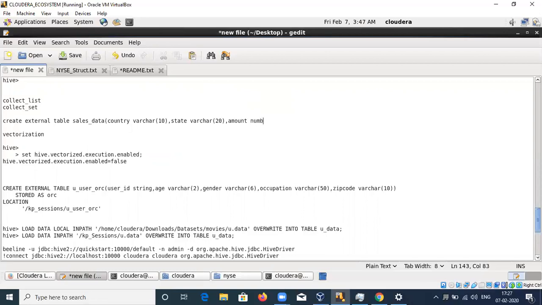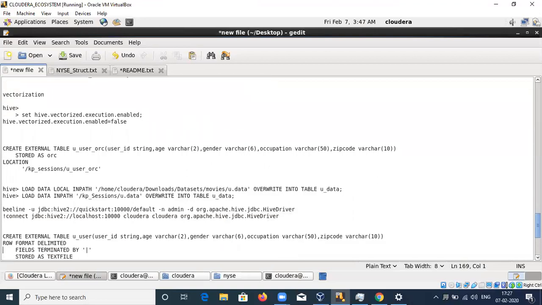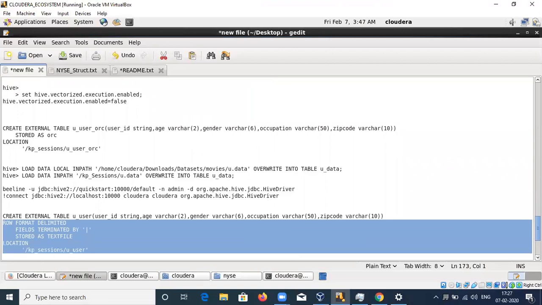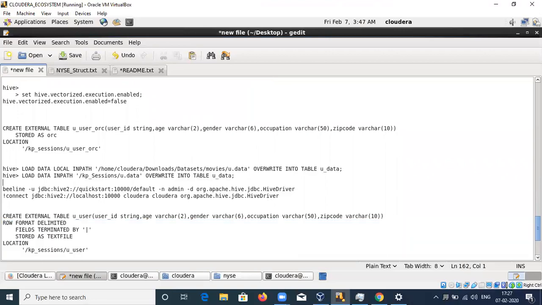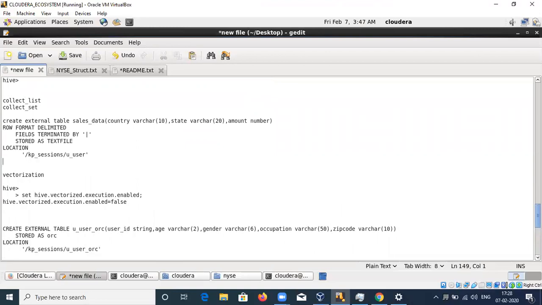Number or integer, no. As usual, you have to specify row format, delimited, everything, location. So is there a data type number? Yeah, we have. Oh, sorry, number is in another language. Float you can define, or else double.